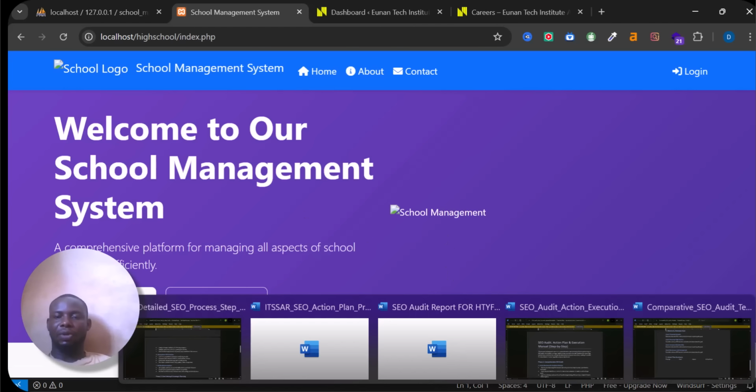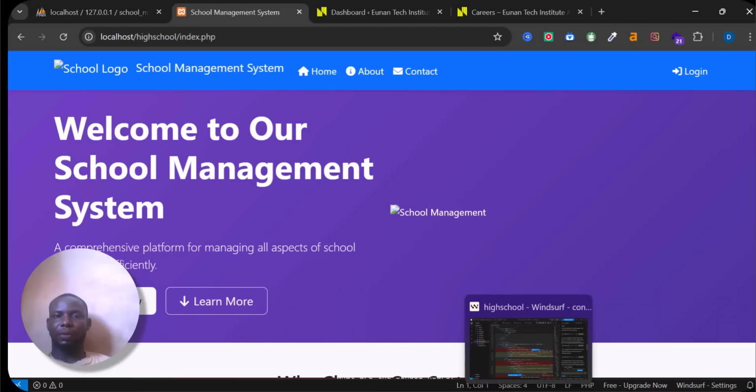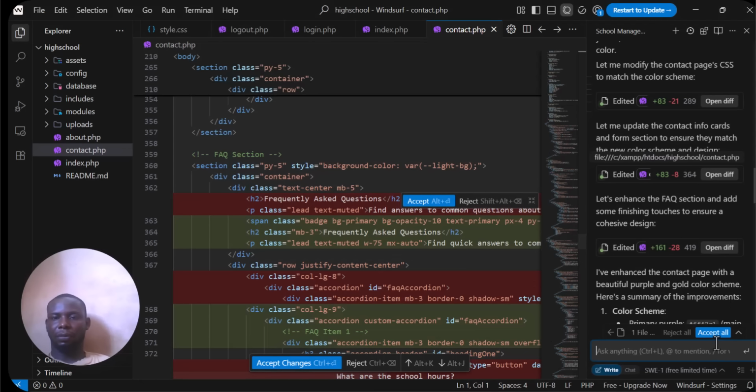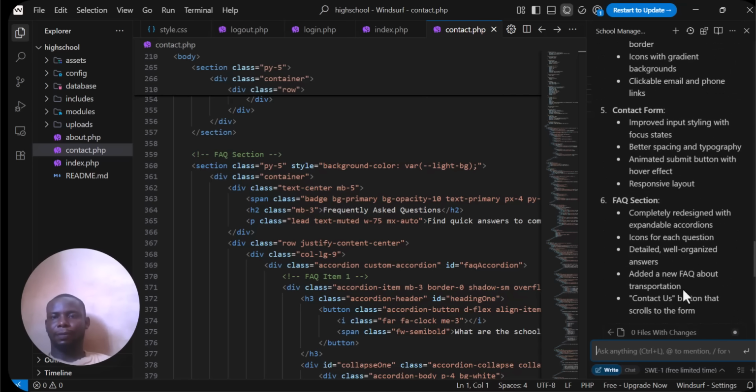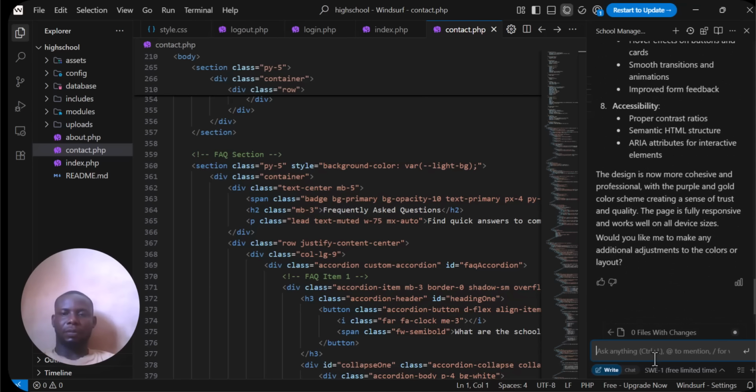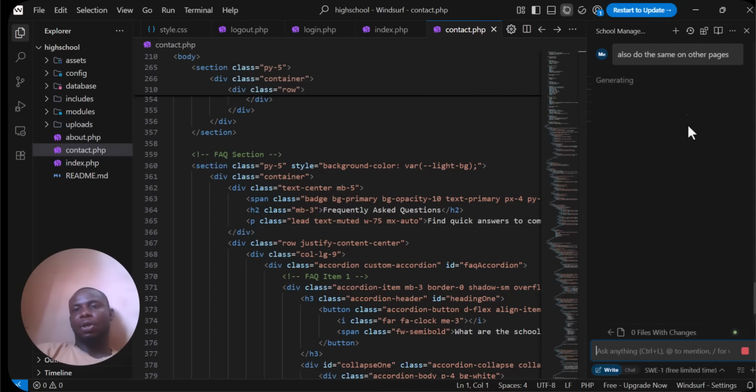So let's go back to this AI tool. I say also do the same for other pages. So I want it to update the pages.